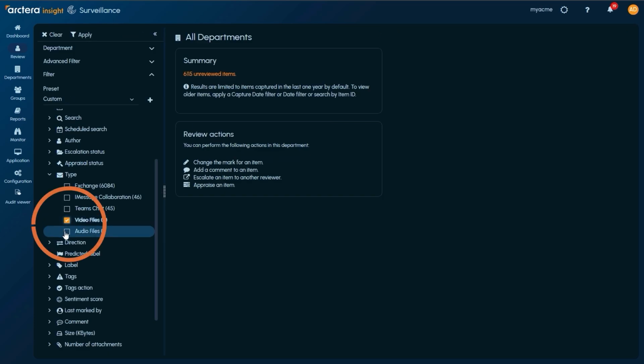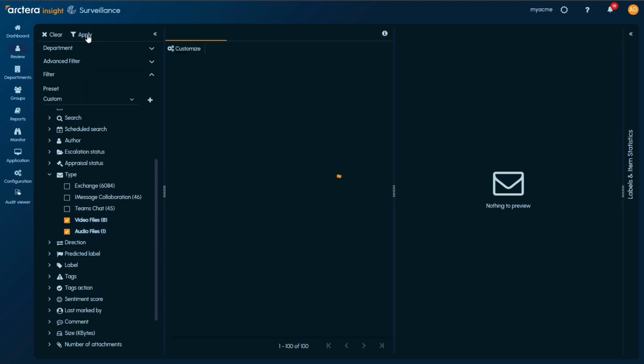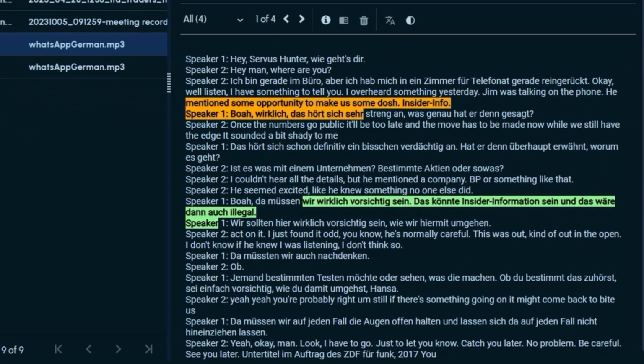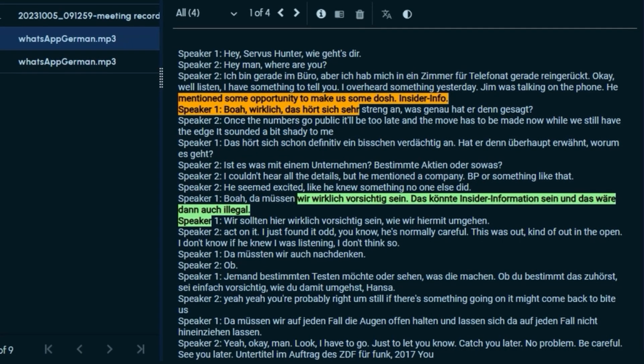In this case, we are interested in viewing the video and audio files. The Insight platform leverages Microsoft's powerful API, which constantly evolves and supports new languages. And combined with the Insight platform's powerful review features, it allows the reviewer to quickly find items of relevance and identify if the item needs to be further investigated.